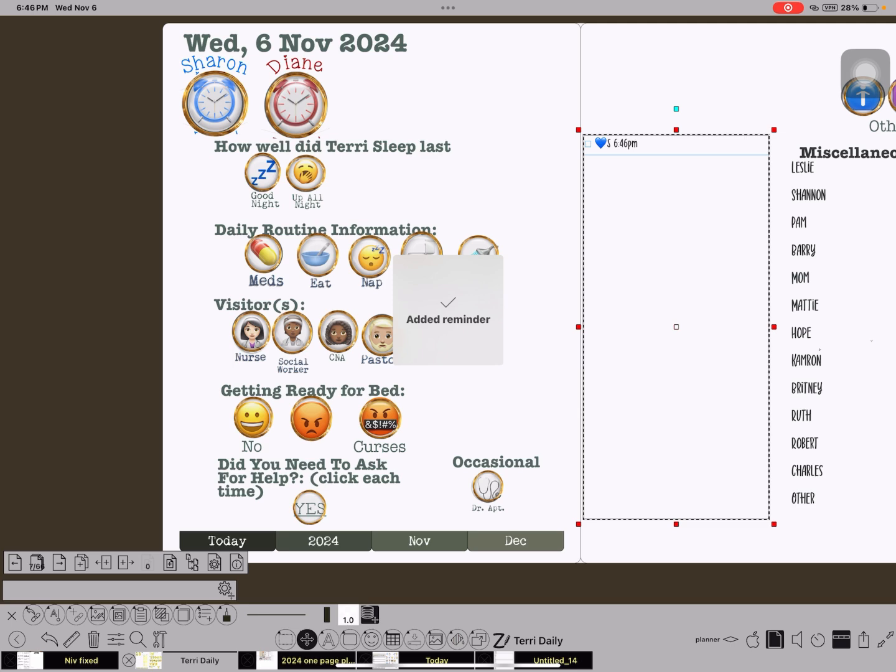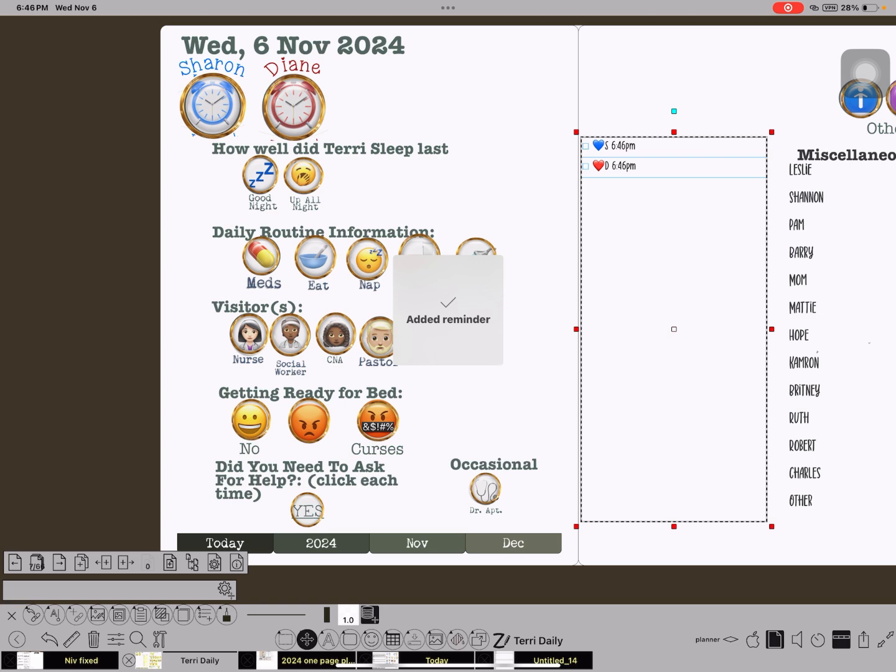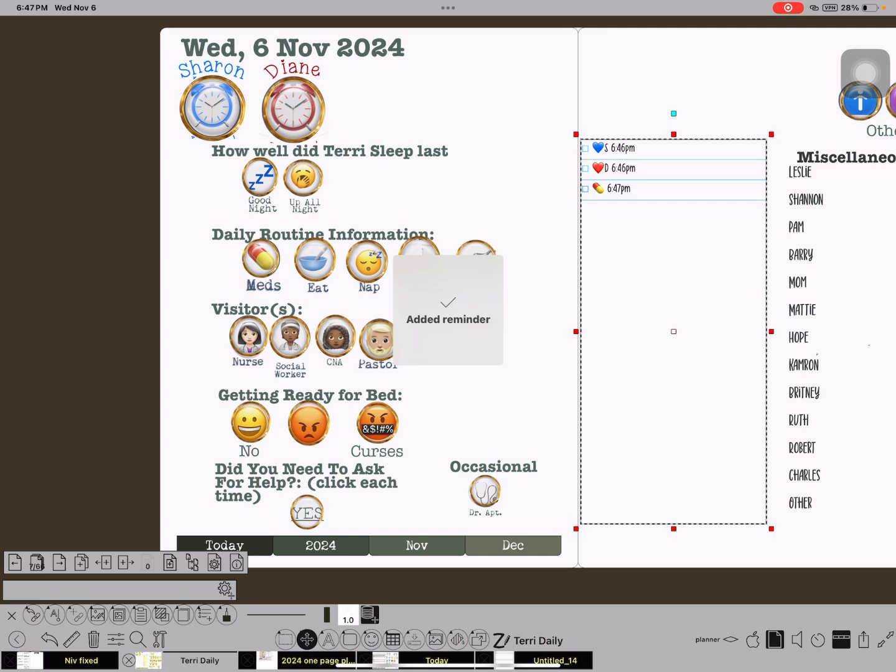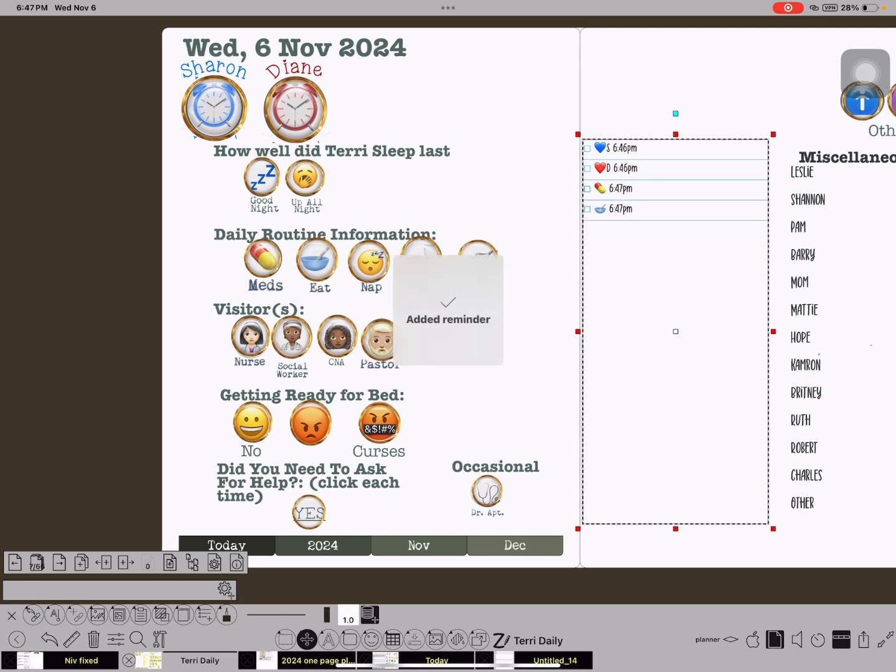But if I tap on that, see, instantly I get a heart with an S on it at 6:46. That means Sharon clicked that button at 6:46. Click the Diane, it pops up in the calendar. It is so amazing. And they just gave her meds. They just fed her. She took a nap.